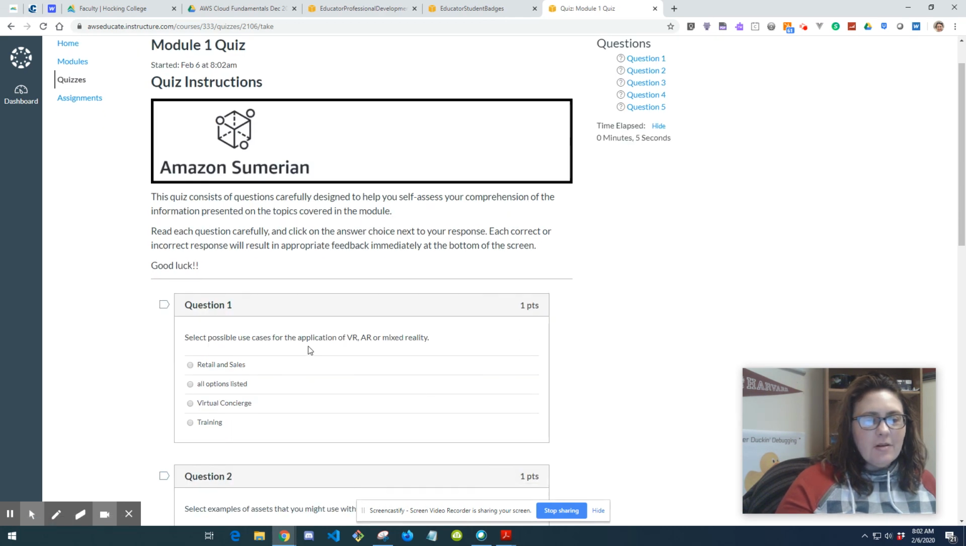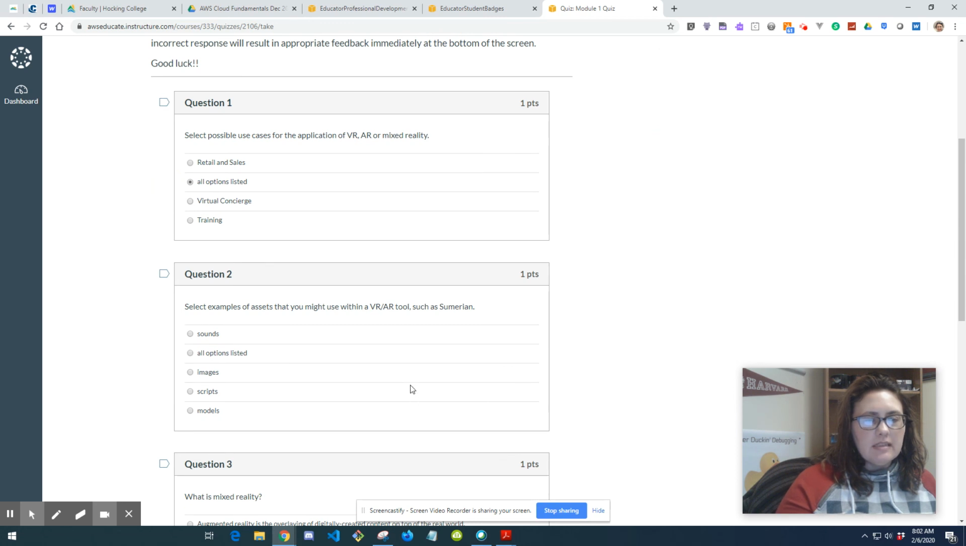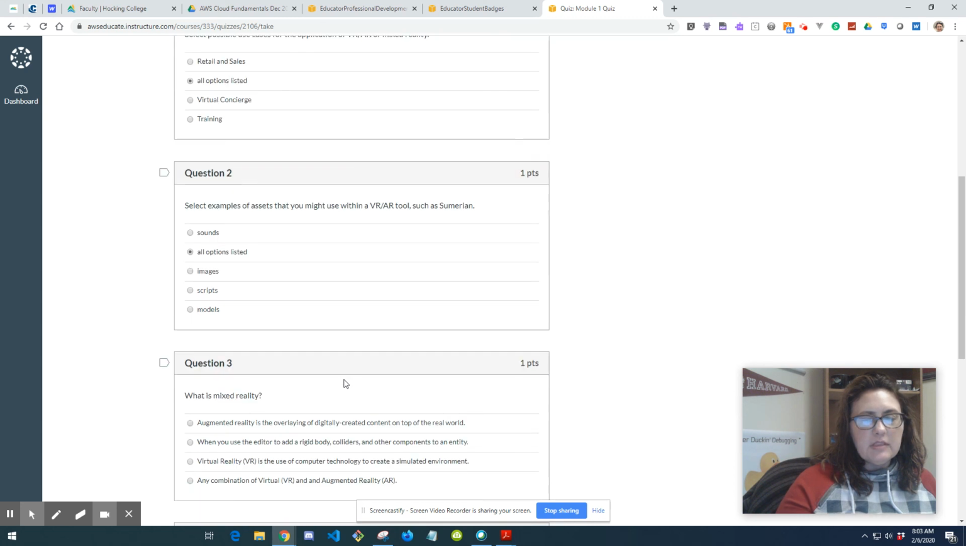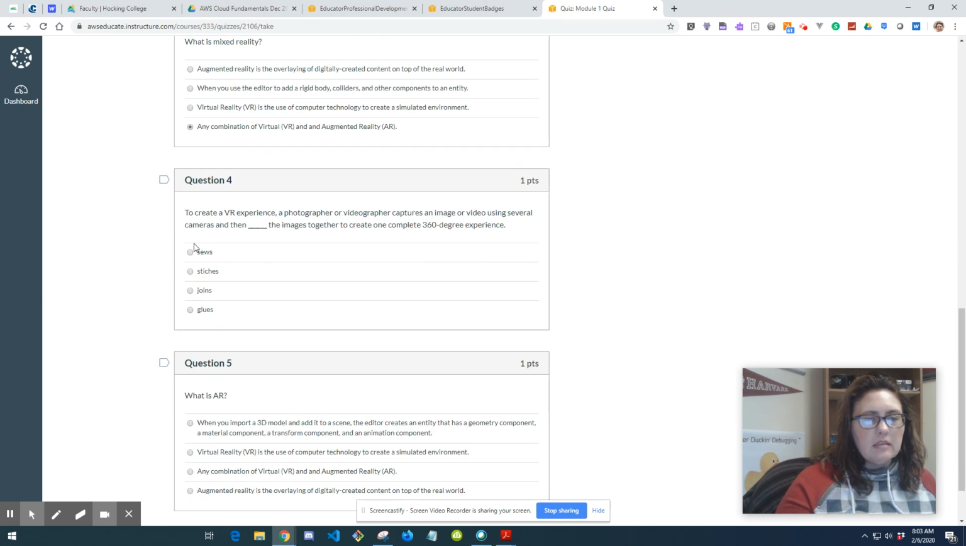Okay, so it's all possible use cases for the application of VR, AR, mixed reality. Retail and sales, options. Select examples of assets that you might use within a VR, AR tool, such as Sumerian. So there's sounds in there, there's images, there's scripts, and then there's models. Yep. You'll see that as you start playing with it. What is mixed reality? Combination of VR and AR. And to create a VR experience, a photographer, a 360 stitches, because that's what Google does.